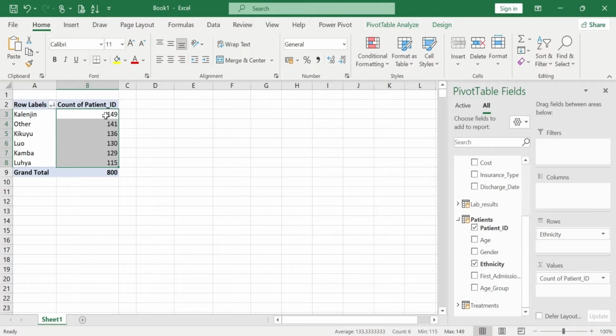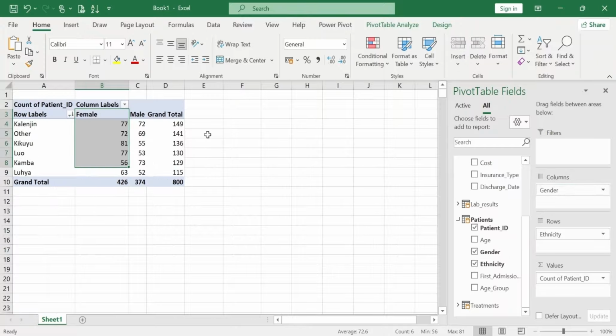So that instead of us having 149, we can have the females at 79 and the males maybe at 70, then the total now at 149. Let's see that. So drag the gender into the columns there. Now you can check that for the ethnicity Kalenjins, the females is 77, and for the ethnicity Kalenjins still, the males stand at 72 and the total is 149.